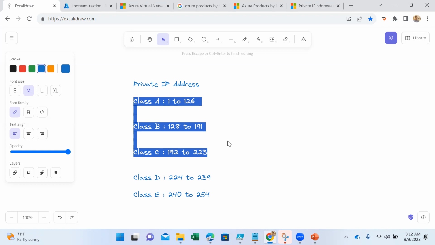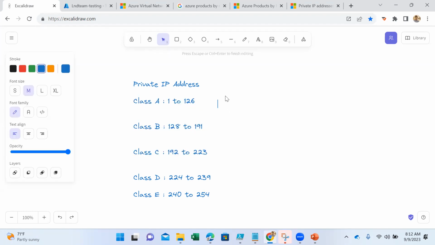We also have something called subnet mask. When we have a class A IP address, we have a subnet mask which is almost fixed, 255.0.0.0. Similarly, for class B, we have the subnet mask 255.255.0.0. And for class C IP address, 255.255.255.0. This is the subnet mask for the different classes A, B, C.